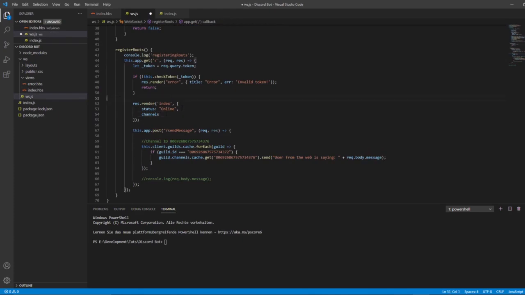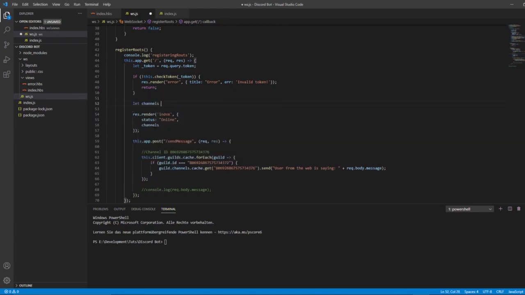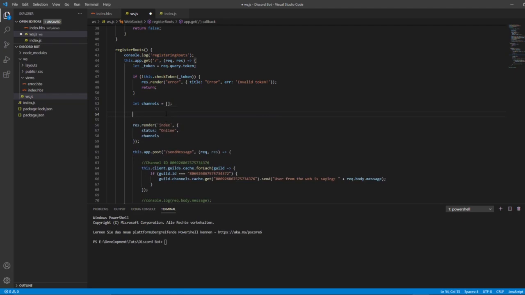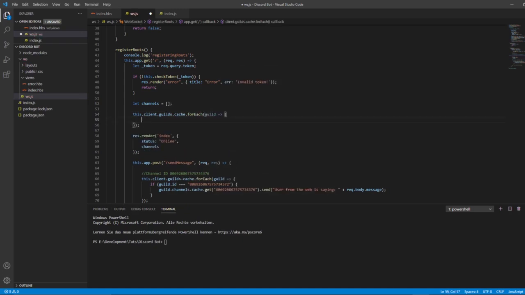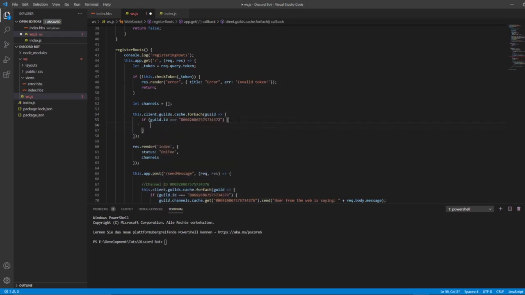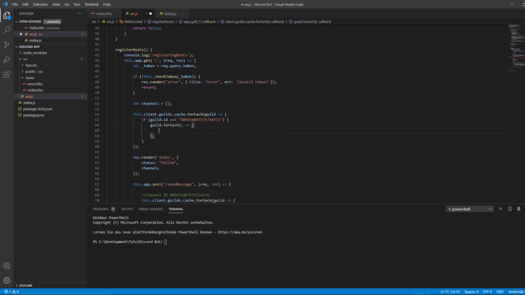After saving it I'm searching again through the guilds and getting the channels. For every channel I'm going to create an object. This object contains the name and ID.